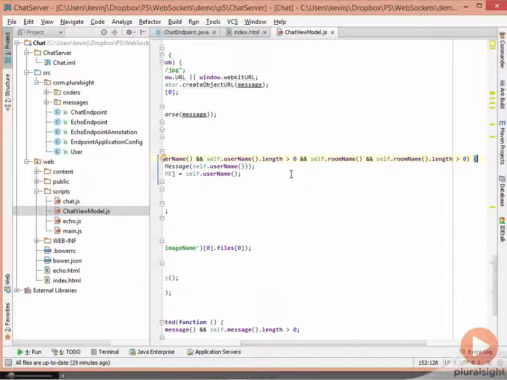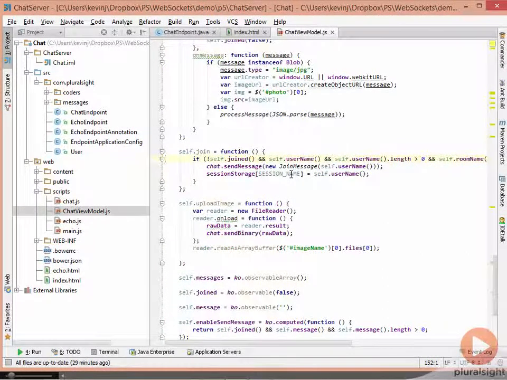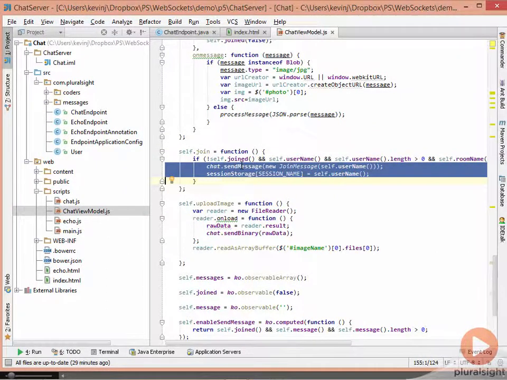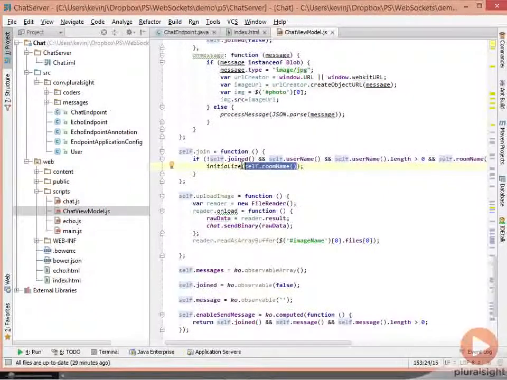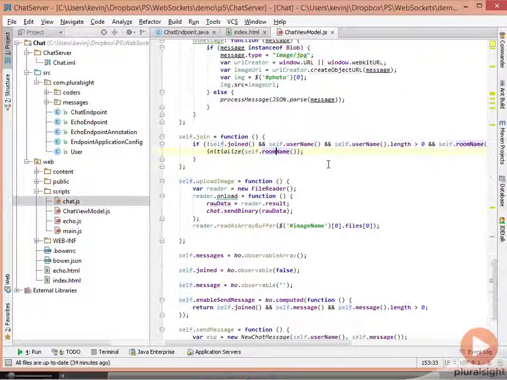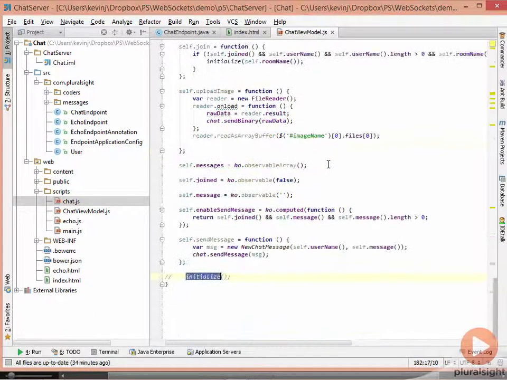we check to see if the room name has been set. And if not, the join message can't be sent. And then we're going to call initialize, passing the room name. And by doing this, we'll handle all of the joining logic in the callback from initialize. So when the WebSocket's been opened. So we've changed our chat view model's self.join method to call an initialize helper.